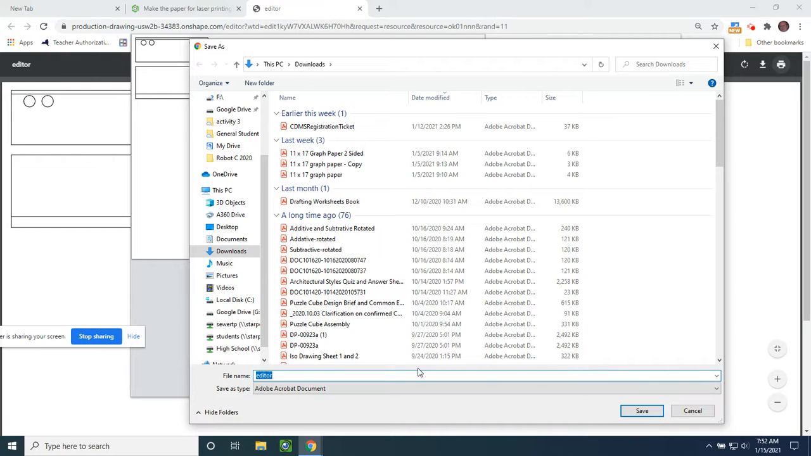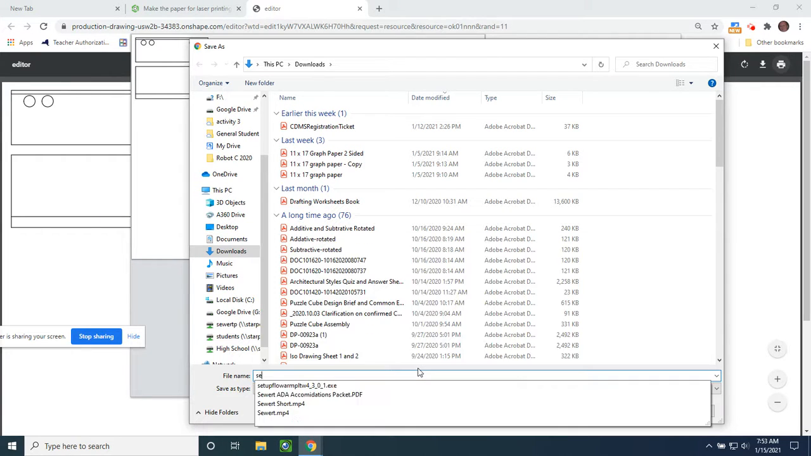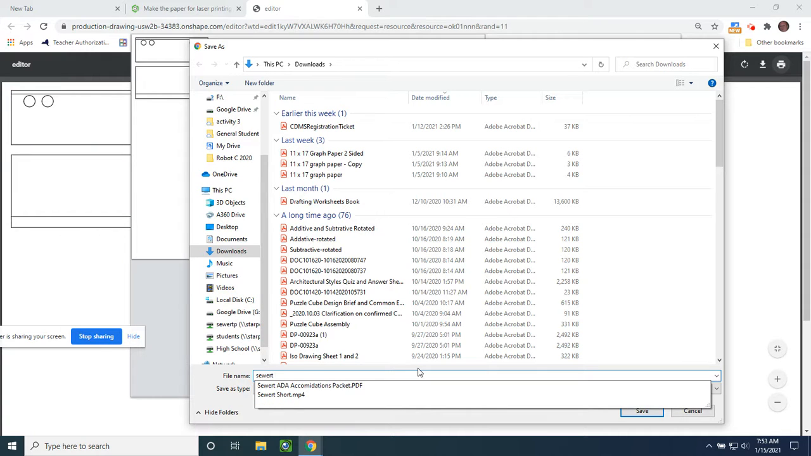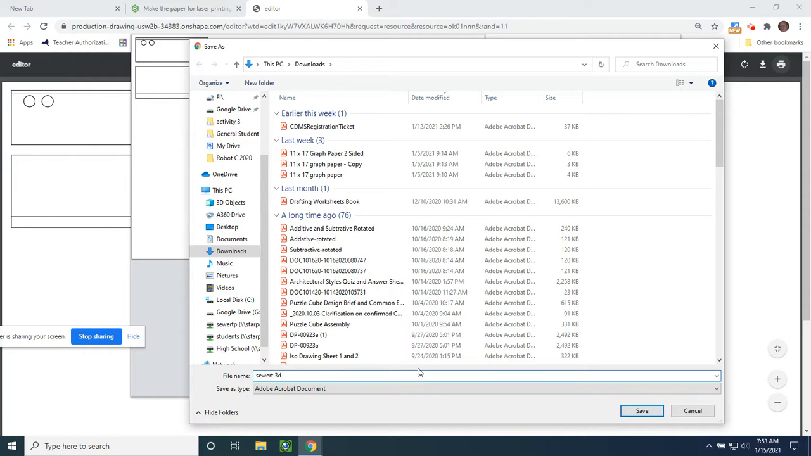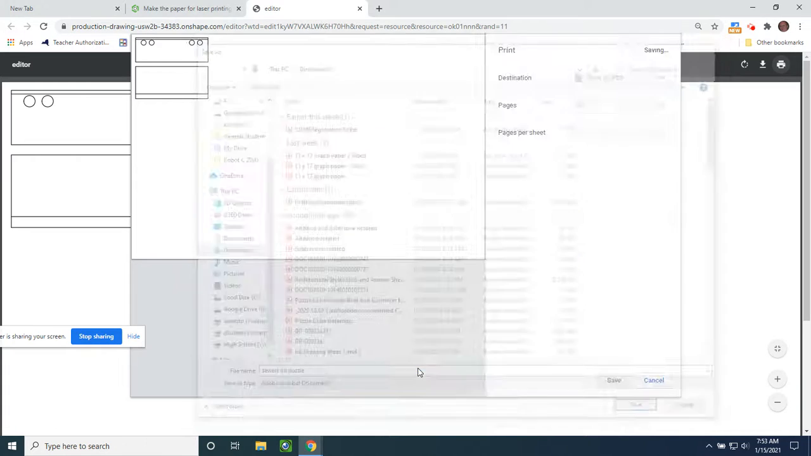By the way, the file name, you want to set that to your name and the project's name. So mine is my last name, Seward, space. Let's just call it my 3D puzzle. And I'll hit enter. Okay.